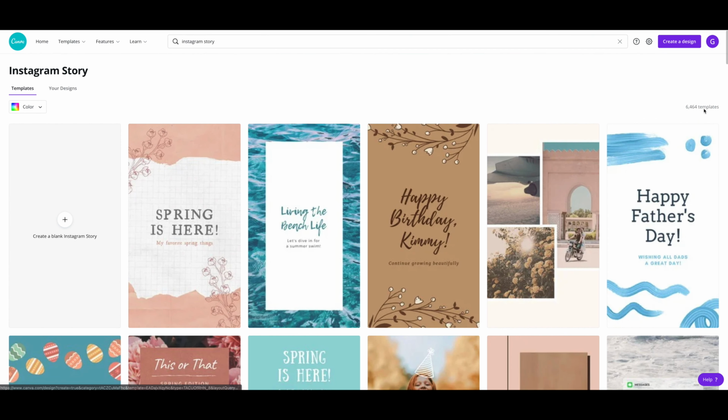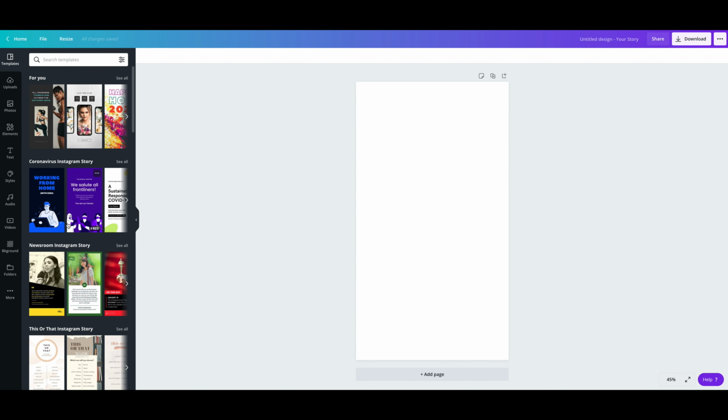They will give you a lot of templates ready. There are 6,000 templates available for you to create the Instagram story. But I am going to start with a blank Instagram story. Once you are here and you think that you actually need a template, don't worry, you just go ahead to the templates on your left hand side and choose any of the templates that you want.